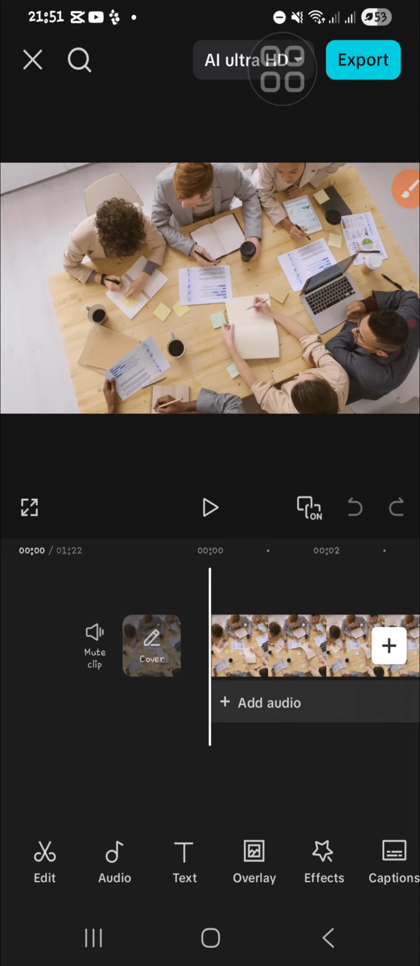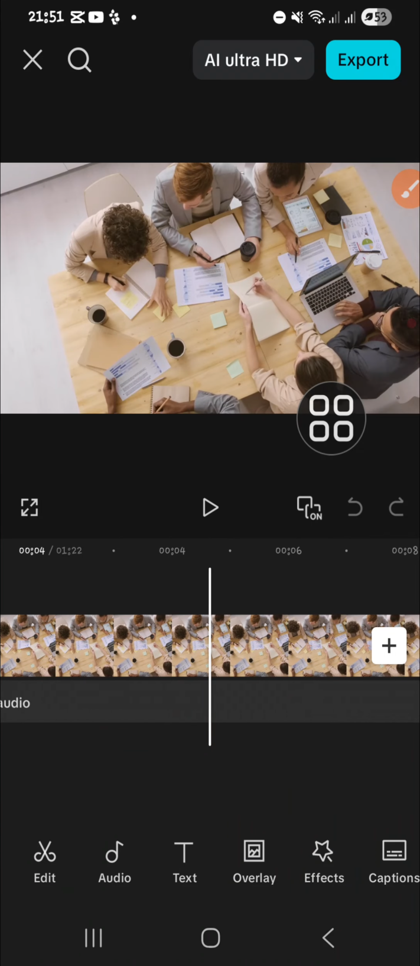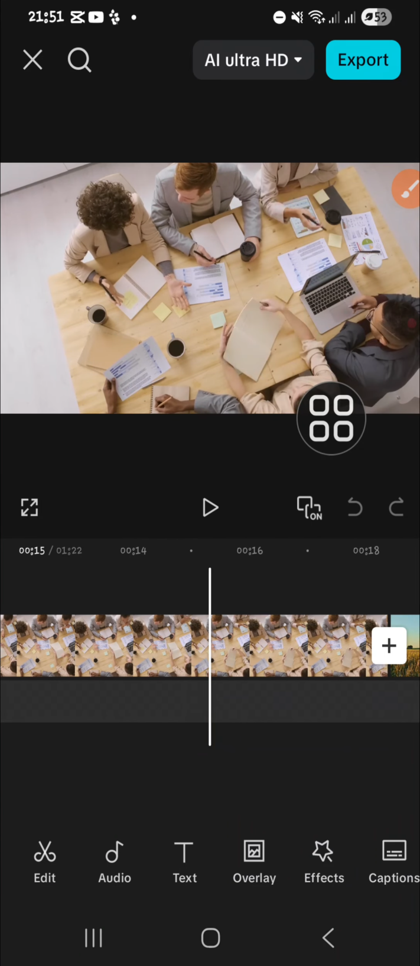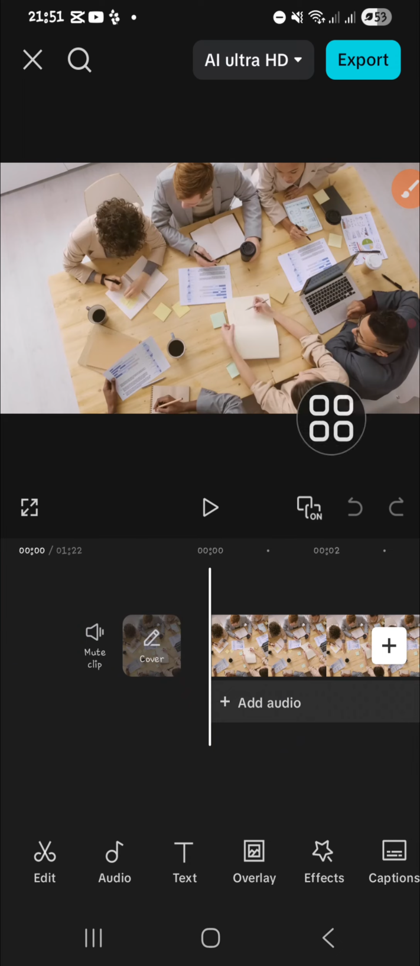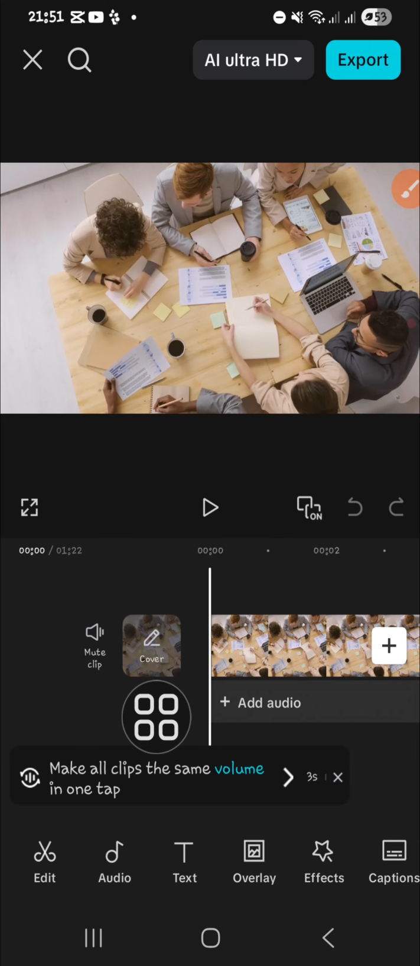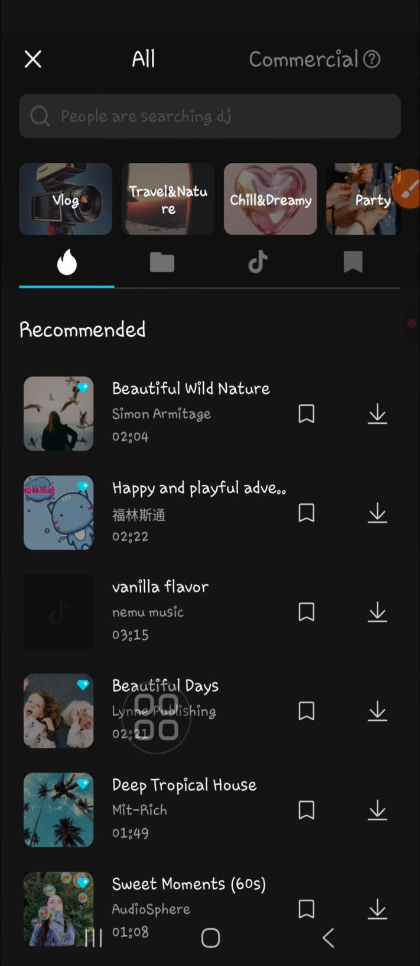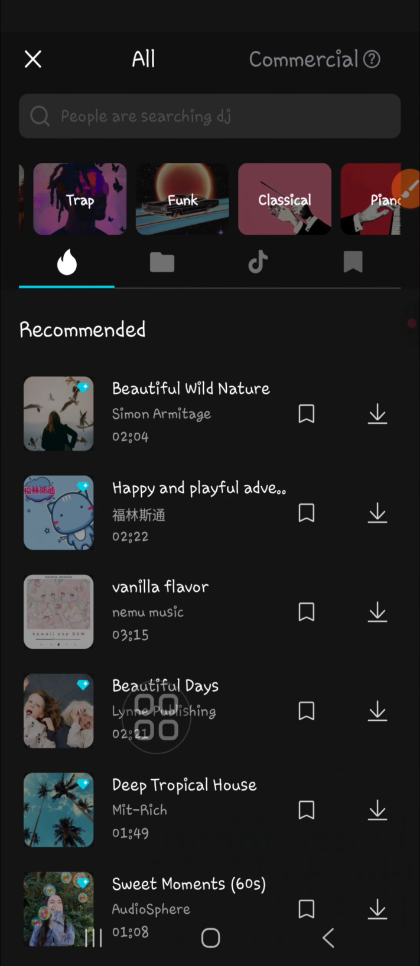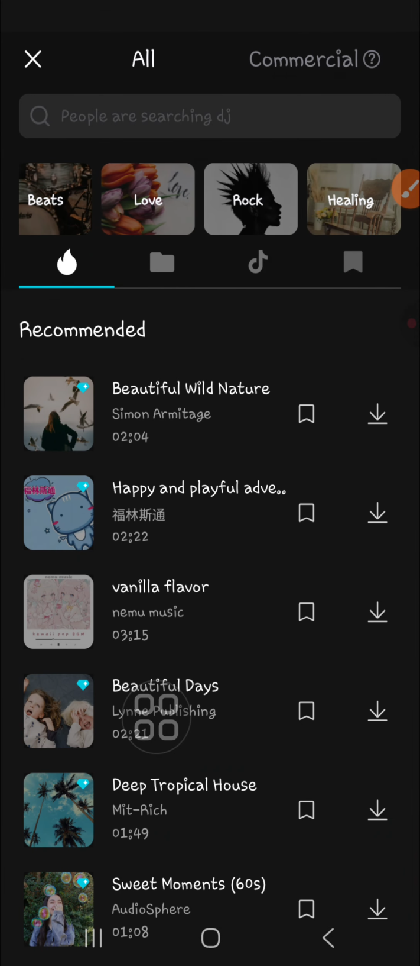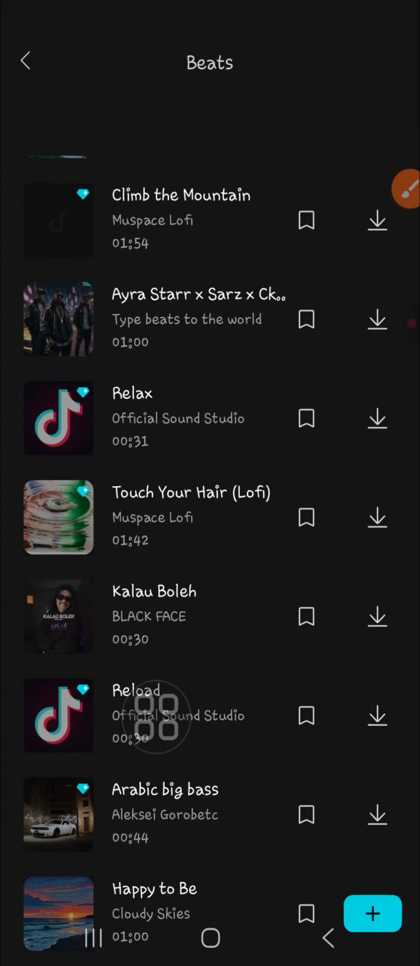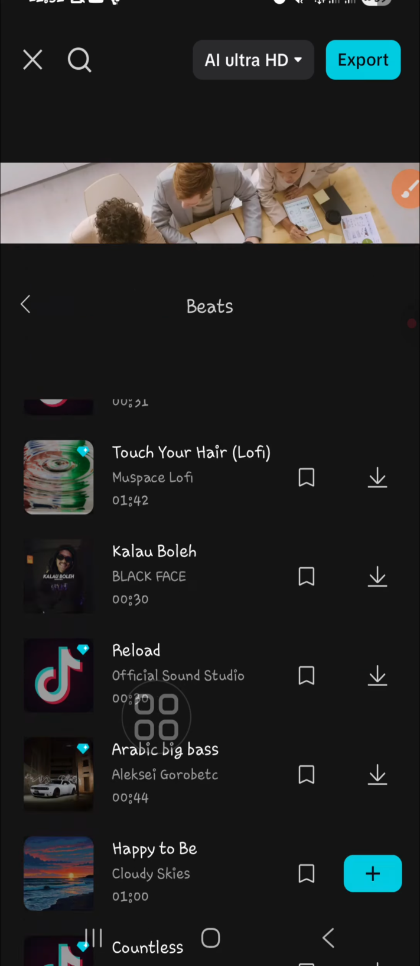And to create smooth transition, I recommend you to add beat marks to your audio so the beat marks can match the transition. Okay, I'm going to click on the audio and then click on sounds, and I'm going to choose music from CapCut. I'm going to choose music from the beats category. Okay, and I'm going to choose this one, guys.